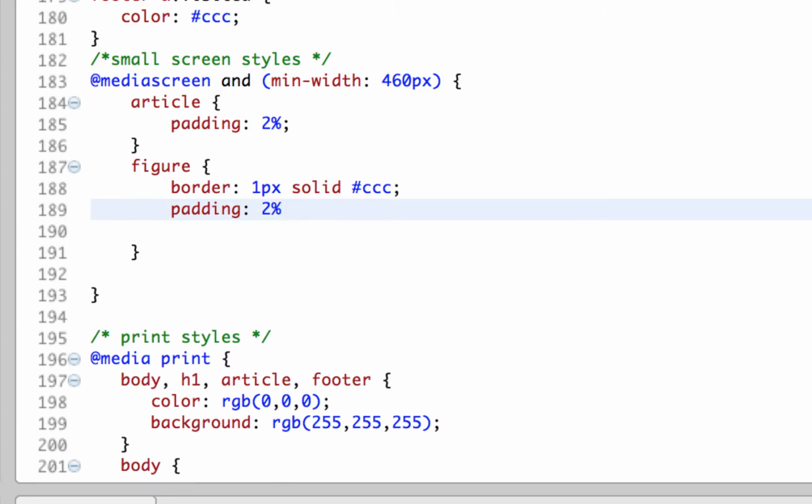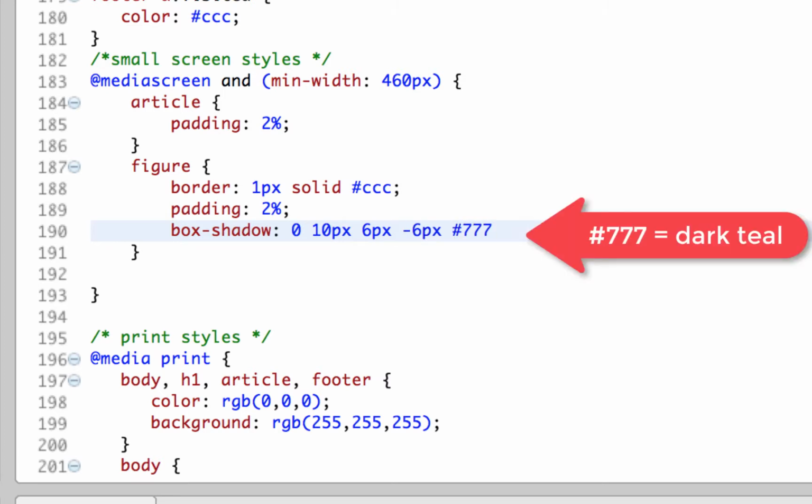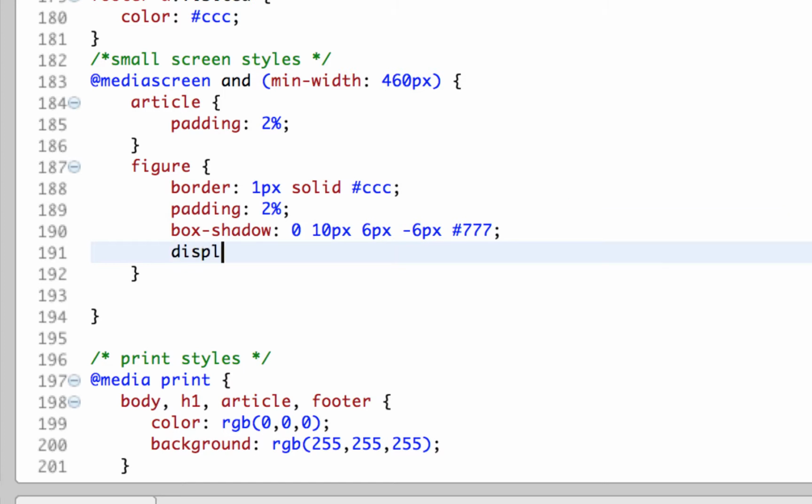Oh, forgot the semicolon. And a box shadow of 0, 10 pixels. Remember, no commas between these, just spaces. 6 pixels, -6 pixels, and then we put the color last. And one more for this declaration. Let's put a display inline block. Looks good for a figure.